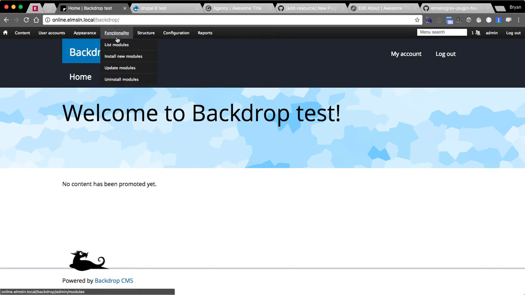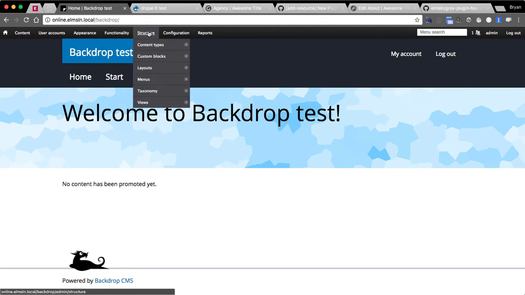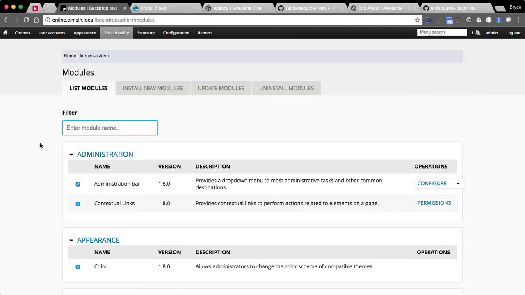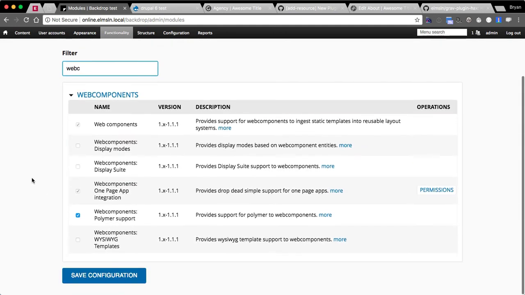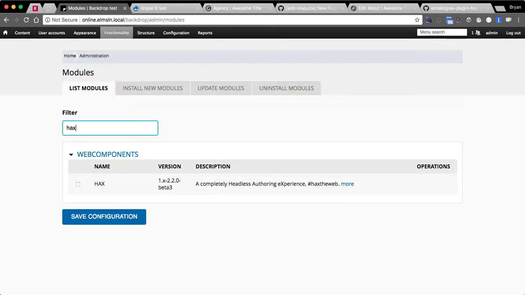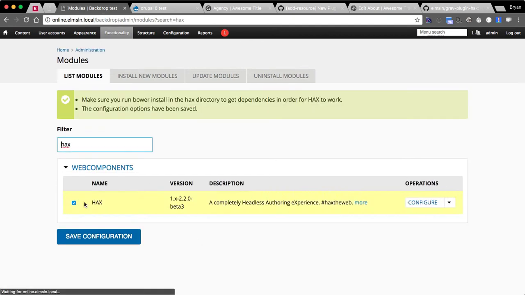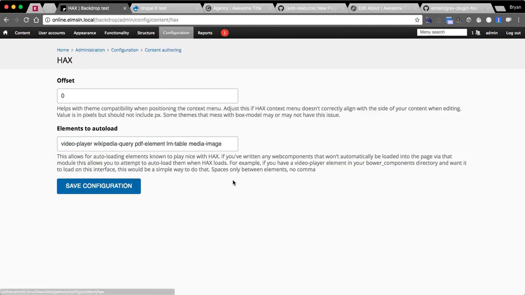So let's go to structure functionality, I believe it is. Yeah, functionality. There we go. So Web Components module, you can see I have Polymer selected. I was doing that part previously. And the other aspects are ported. They may or may not work quite as well as the D8 version. But we can enable the HAX module as well. Those are enabled now. If you watch any of the other videos, you see we have this offset and the elements to auto load thing right here.